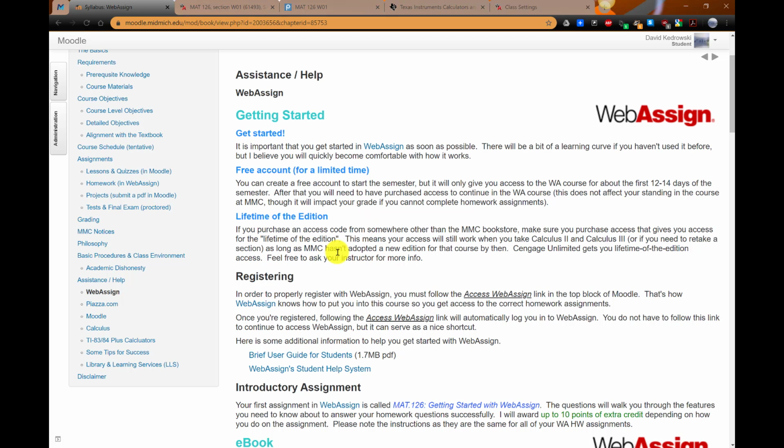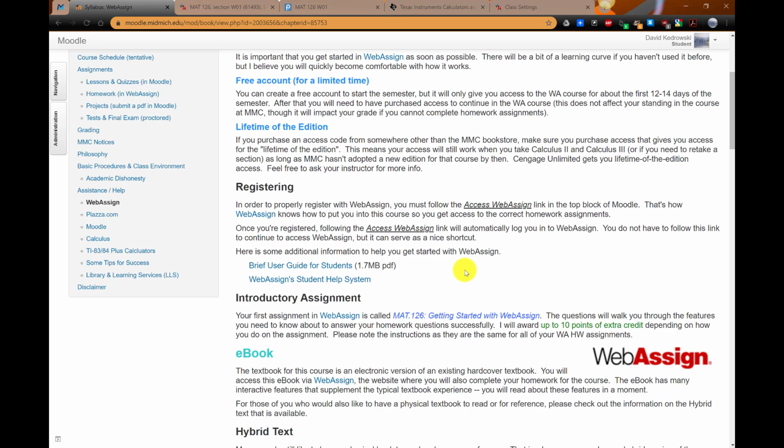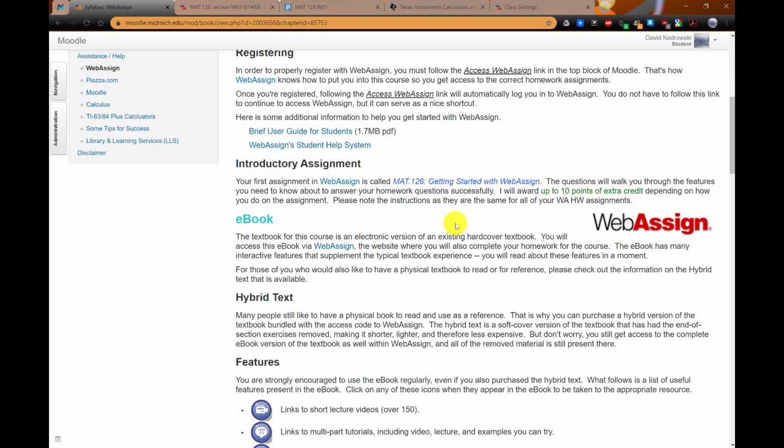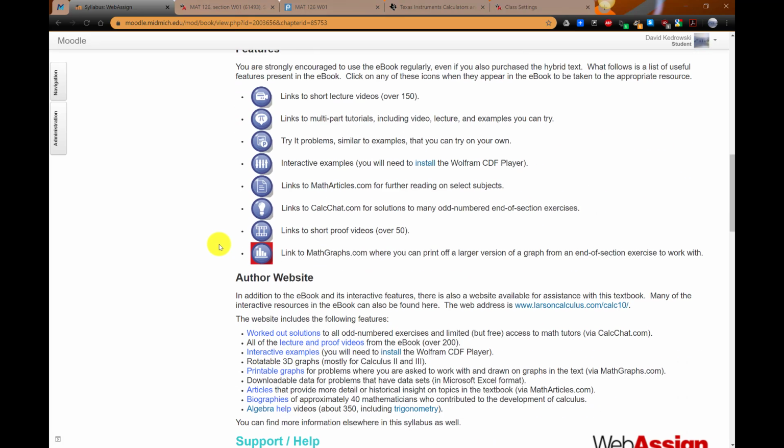There's some information here about the lifetime of the edition book. Here's the information about registering and getting into WebAssign. There's some information about the introductory assignment, the first thing you'll be working on. The ebook itself, there's a digital version of your textbook, and there's a lot of information here that will help you learn about how that works and get some good mileage out of it.